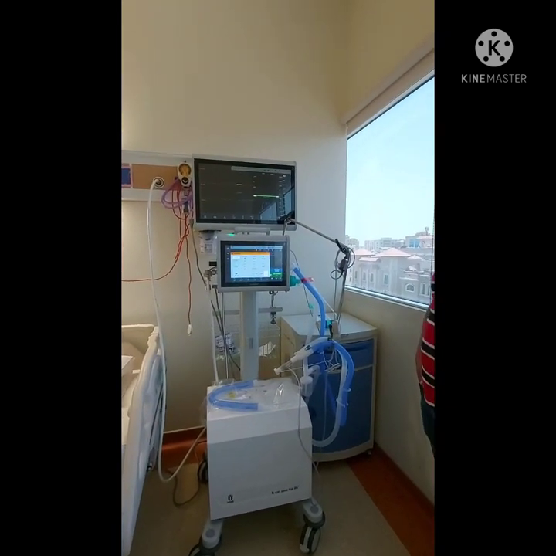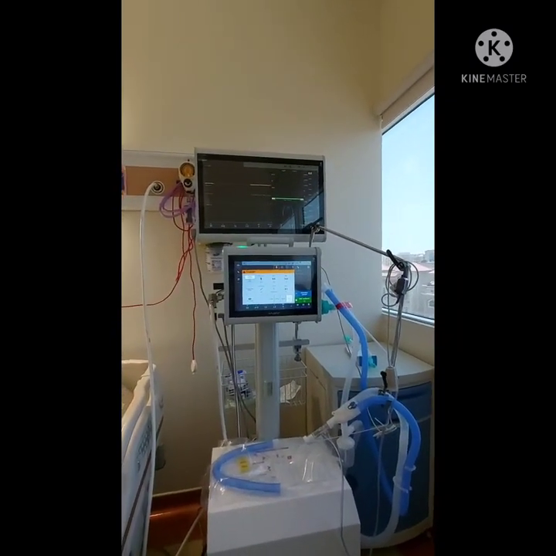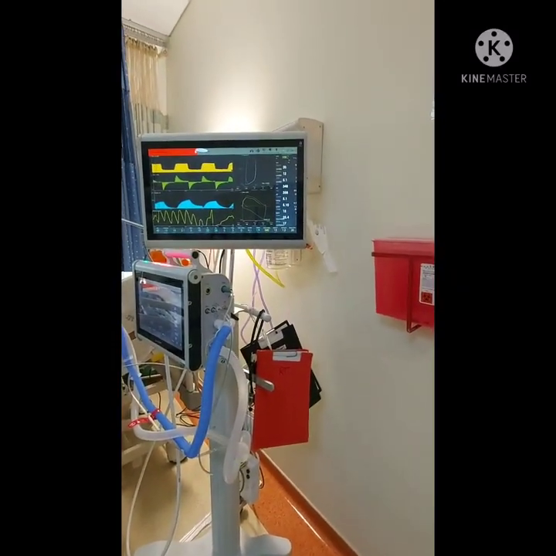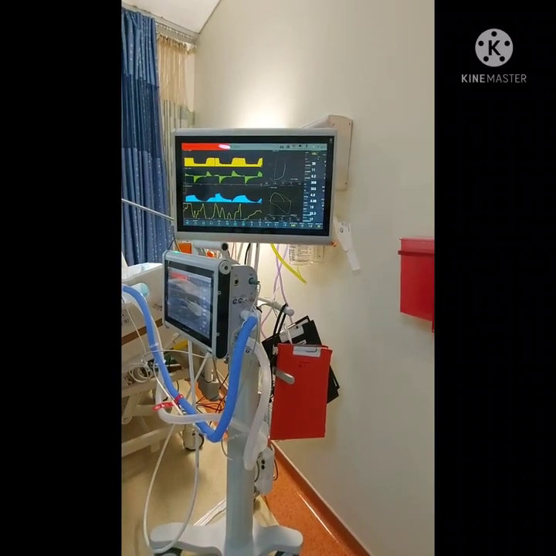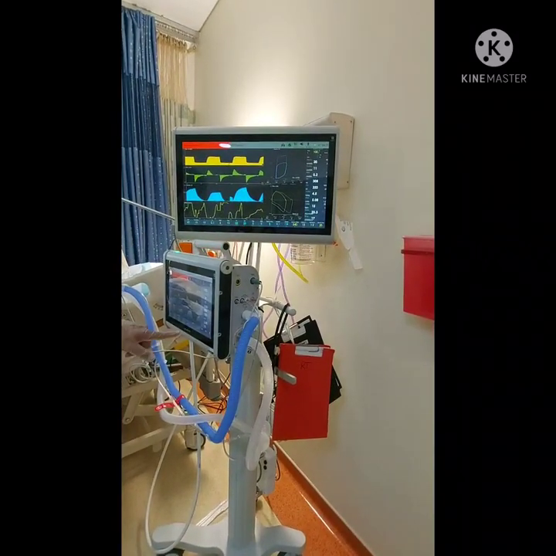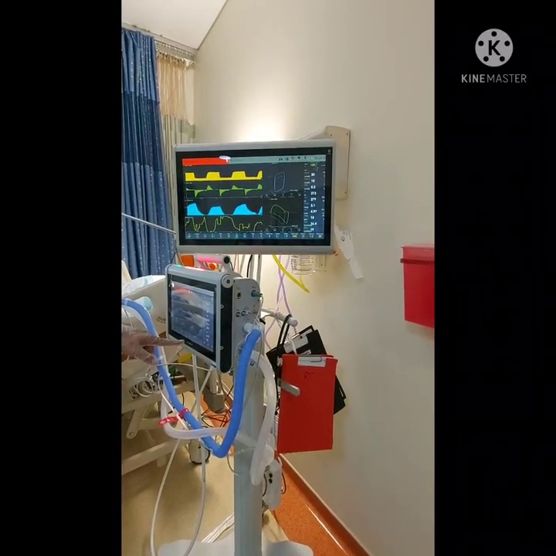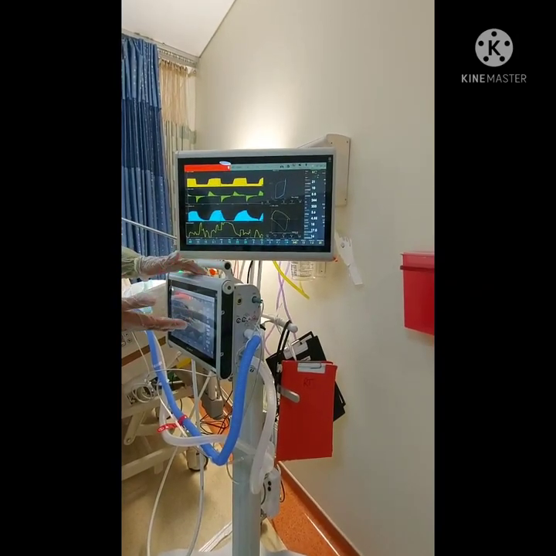Every day, before using the machine, you have to prepare. So, you have this. This is the UTAS ventilator. The manufacturer is UTAS. The model name is Uvent. This is a turbine-based model. It has an inbuilt turbine for the air supply.